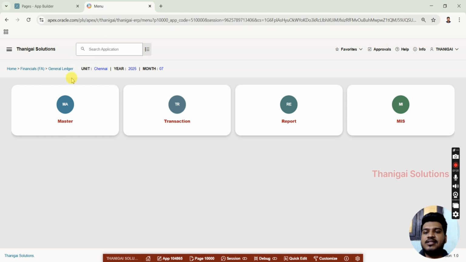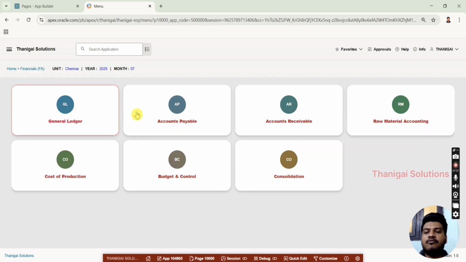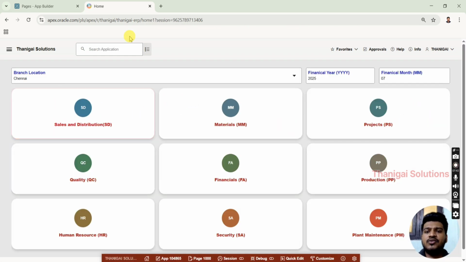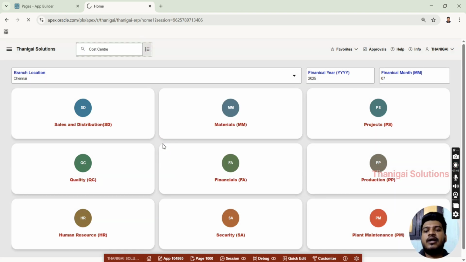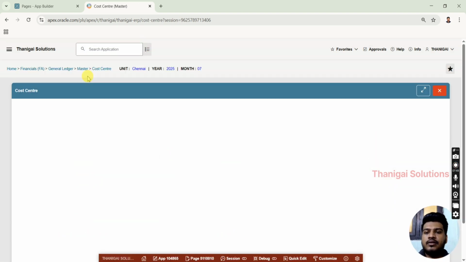So we have just designed this dynamic breadcrumb. On clicking on this financial, it will navigate to the same page with that financial. On clicking on the home, it will be redirected to the home. So this is one of the features we have implemented, dynamic breadcrumb, navigation breadcrumb. So here you can see the breadcrumb, and here the global inputs which you have selected.